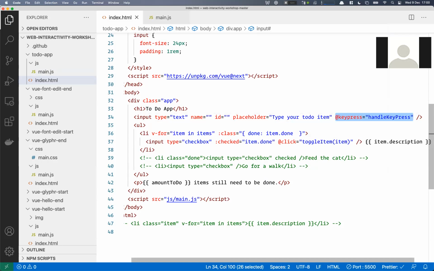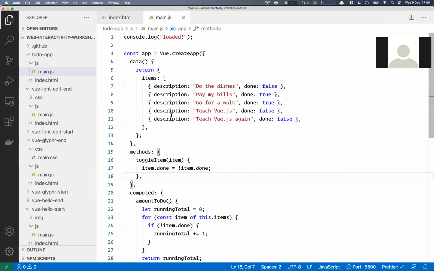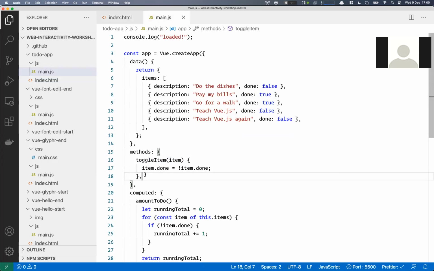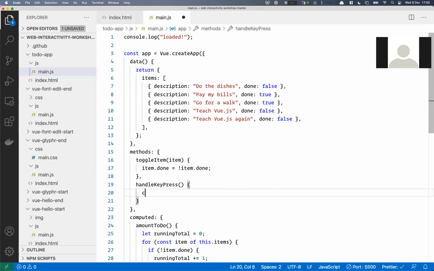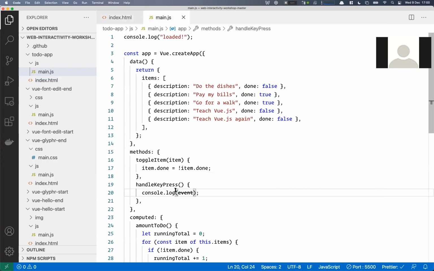Now we're not interested in all the keys. We're just interested in the single key that we press when we press enter, but we'll look at that in a minute. If we now start typing, it says property handle key press is not available. So we're going to add that to methods here. After toggle item, we're going to write handle key press. Make sure that if you write it like this here, you also write it like this here. And Vue isn't too happy about it if we do it like this, but that's fine.